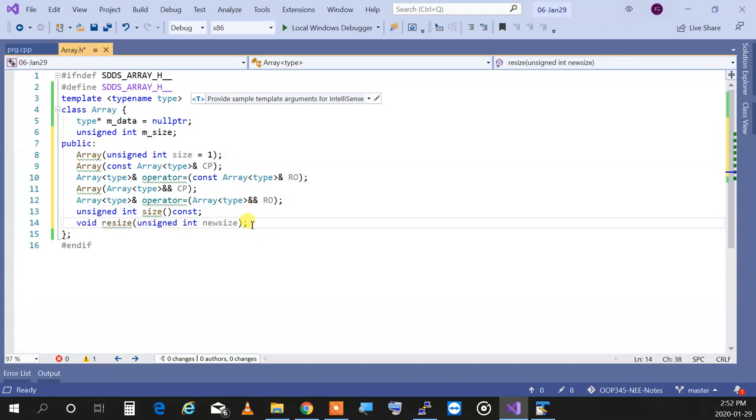Oh, by the way, you see that this is constant. I don't need to put any type of emphasis on that. We know that it's constant because it's returning a. Right, okay. So, how do I resize it?